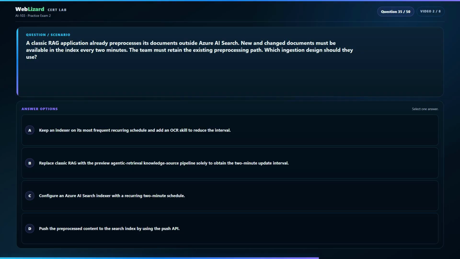Question 35. A classic RAG application already pre-processes its documents outside Azure AI Search. New and changed documents must be available in the index every 2 minutes. The team must retain the existing pre-processing path. Which ingestion design should they use?